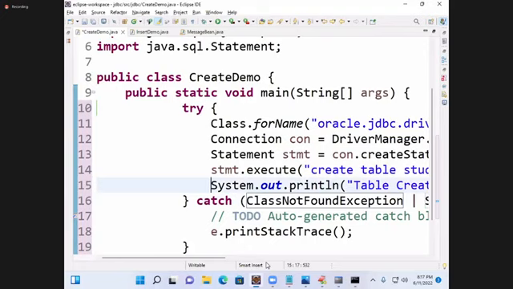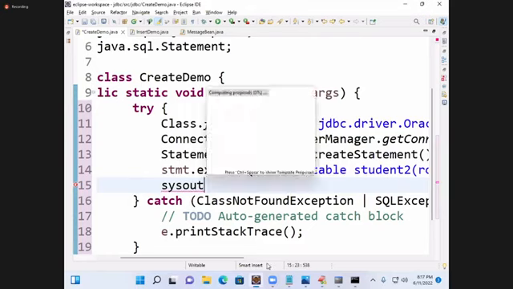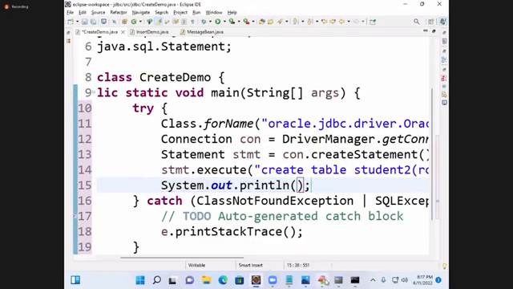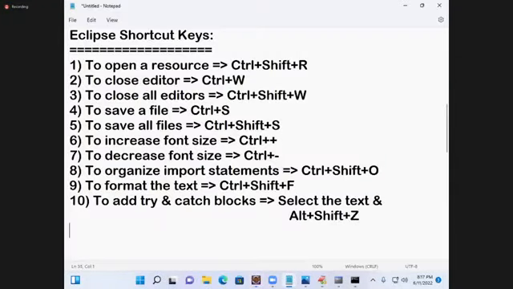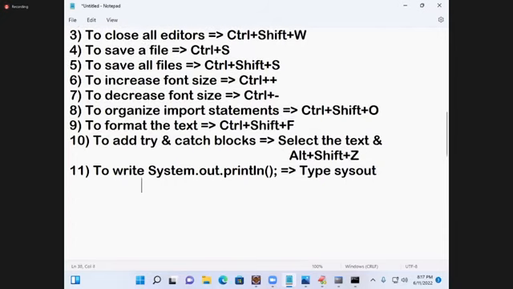Suppose you want to write system.out.println. Note, the 11th one. To write system.out.println, type sys out, and press Control plus space bar.